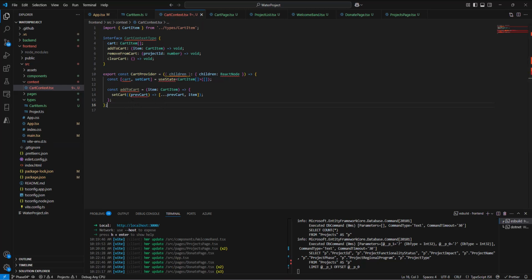Well, we got a little dilemma there. What happens if they add more than one item to the cart? So in other words, if we already had a donation for a particular project, but they decide they want to add more to it, how do we handle that? And so that makes this a little more complicated in terms of setting the cart, this item.